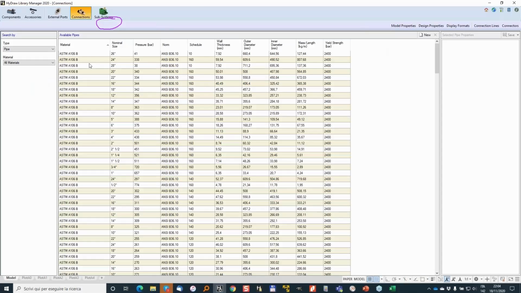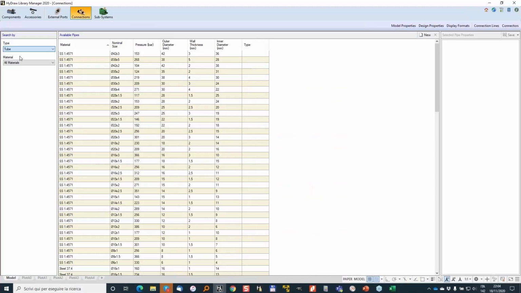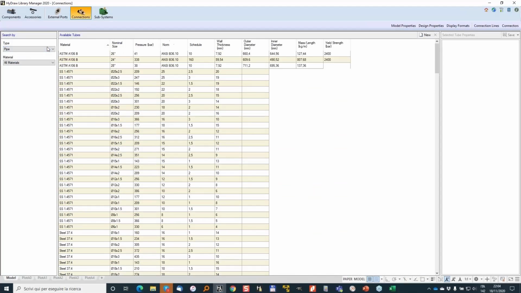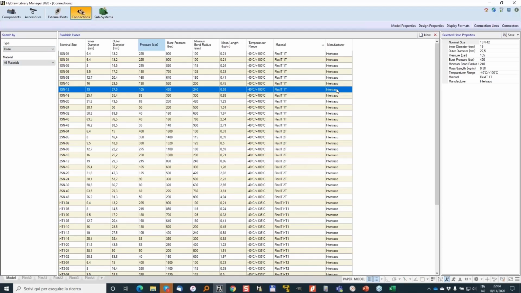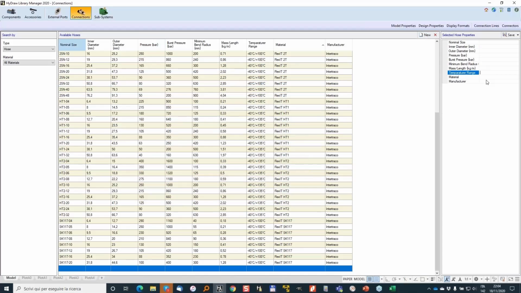So this is my big table. I am in the library manager, in the connection tabs. As you can see, I can have tubes, pipes, and hose. You can just click add new, type in the information, and save. This is how you add all the pipe, tube, and hose in the library.